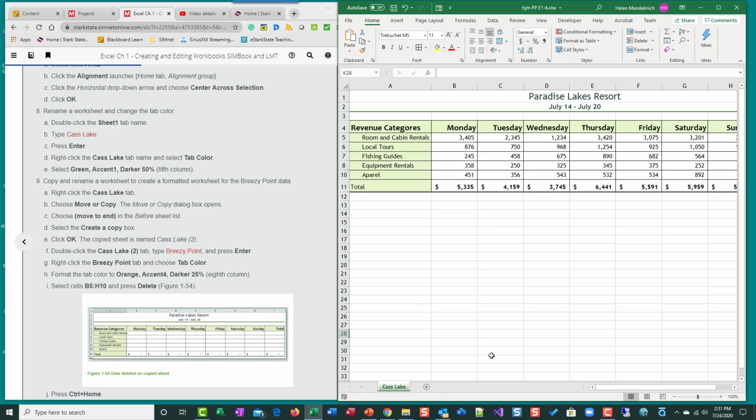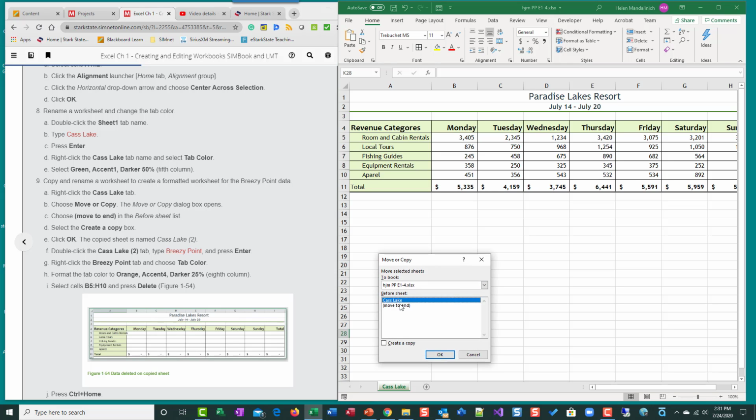So what we're going to do is we have all this work done, right? And I've got 3 more lakes, Breezy Point, Baudette, and Walker. So I don't want to have to recreate it. So I'm going to copy this into a new sheet for my Breezy Point. So I'm going to right click, move or copy. I'm going to put it at the end. And here's the thing. I want to make a copy of it. So I want to make sure that box is checked.